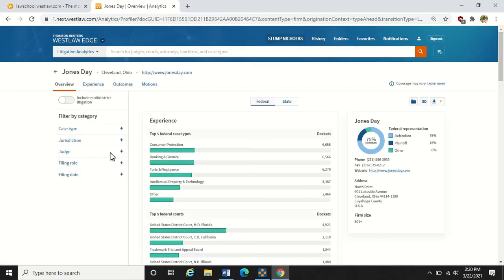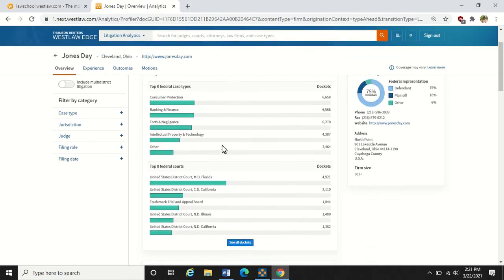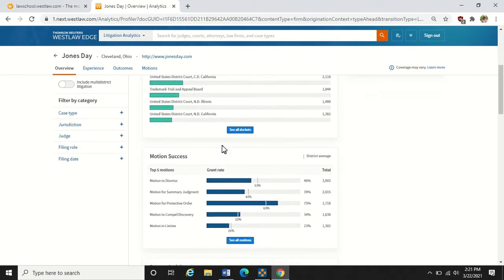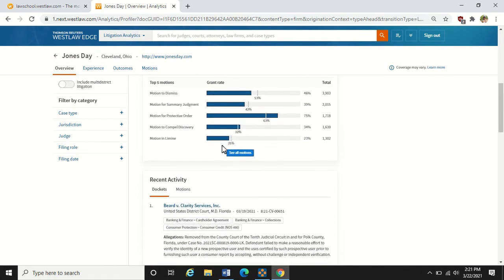In the profile, we then see data-driven information such as federal representation, experience by federal case types, and motion success. We also can toggle to more detailed analytics, such as those on case outcomes.